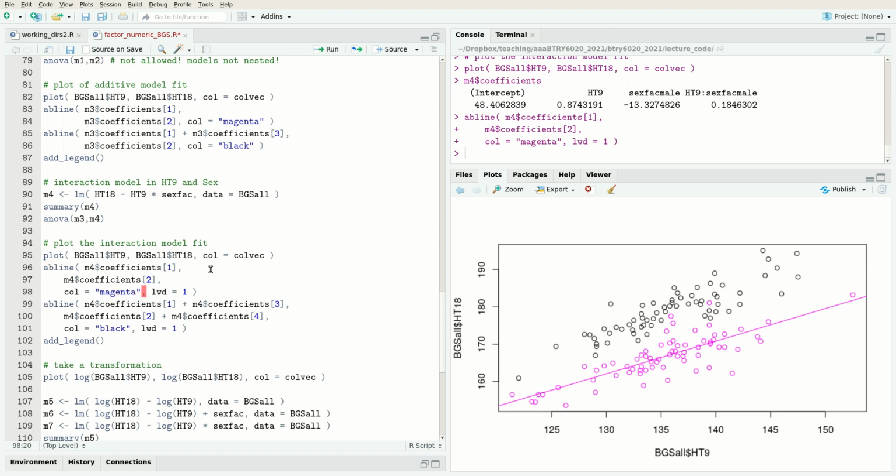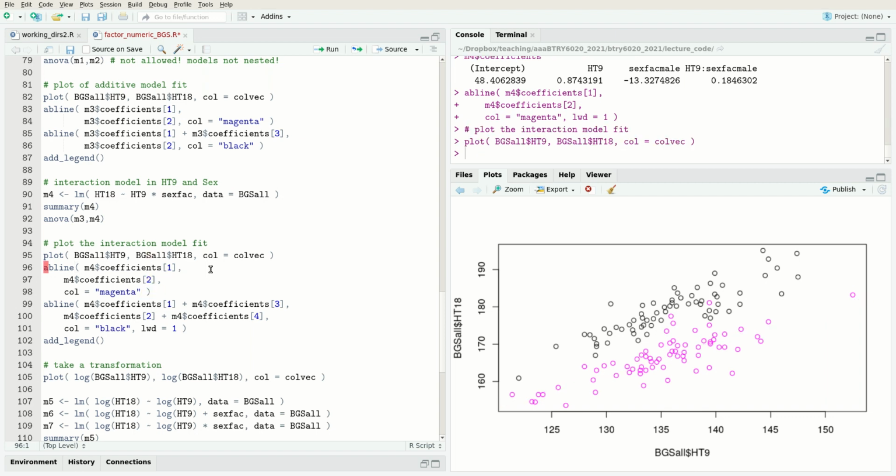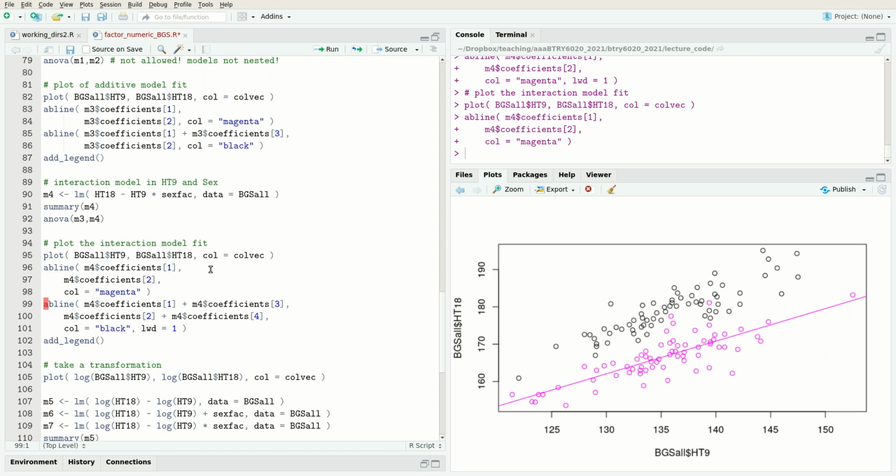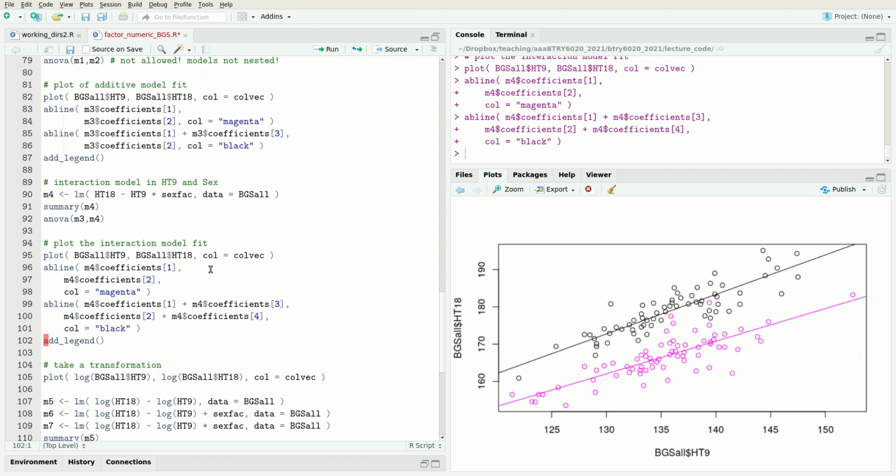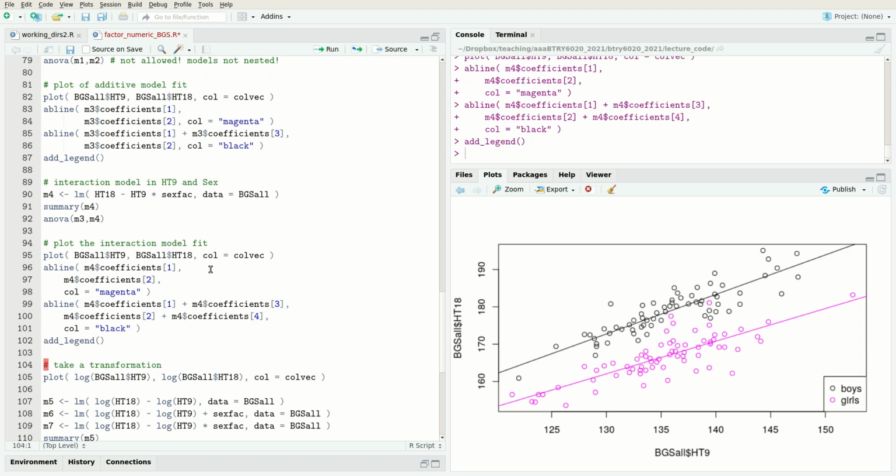I put some extra parameters in there. LWD equals 1. That's the default. So I'm going to remove that. That should do the same thing. For the males, I have to add two things together to get the intercept and two things together to get the slope. I'm going to get rid of this. So that's the male line. And there's my legend. Okay.